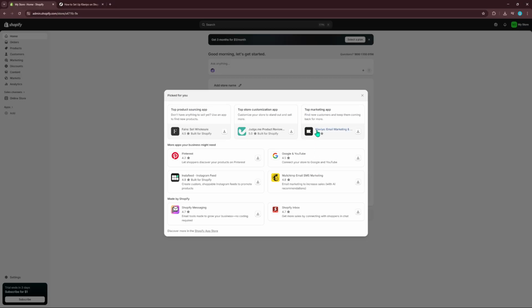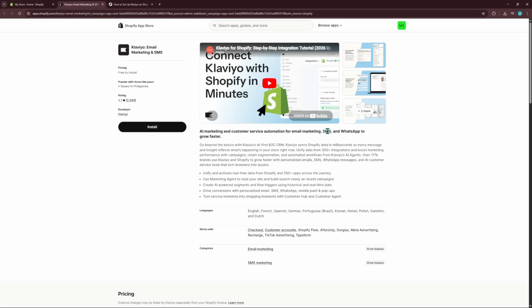Once you've clicked Add, you need to search for Klaviyo within the App Store. Klaviyo is a standout choice for email marketing and can greatly enhance your ability to connect with customers through personalized email campaigns. When you see Klaviyo in the list of options, go ahead and click on it to learn more about what it offers and initiate the installation process.